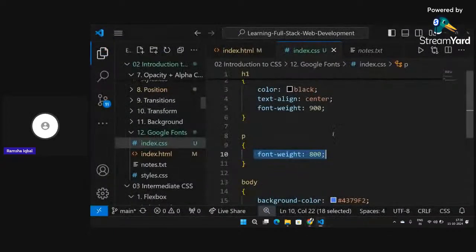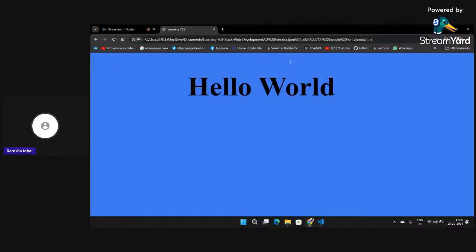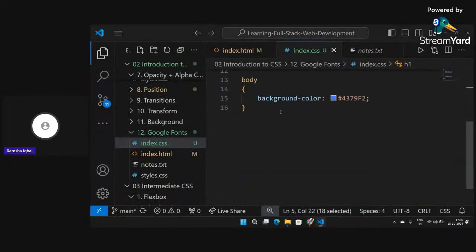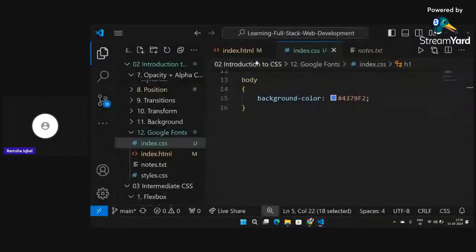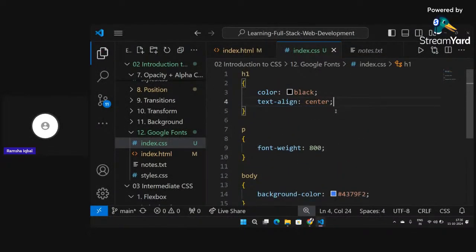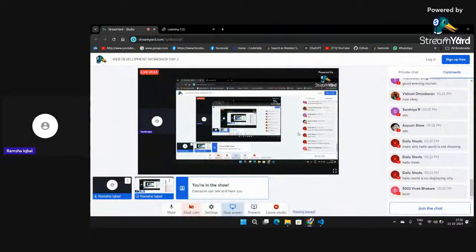Another important aspect that you might have noticed is that this font weight property is not getting applied on h1. Why? Because this is already bold. This is very bold, and the font weight 900 property is overpassing on it. It's not working since it's already defined to be bold. So I have removed this, and in the paragraph tag you can see the font weight bold property. Okay, fine.